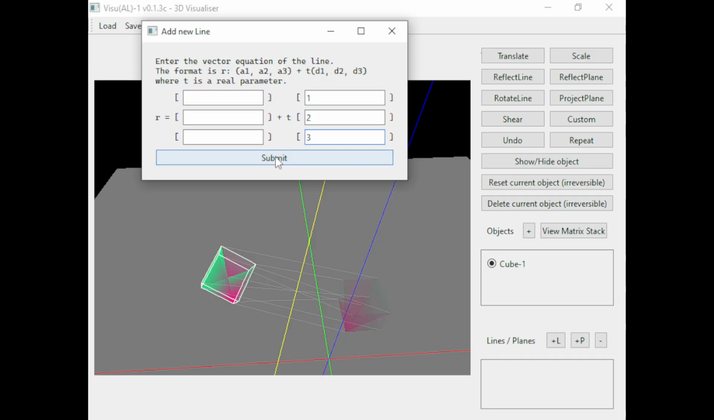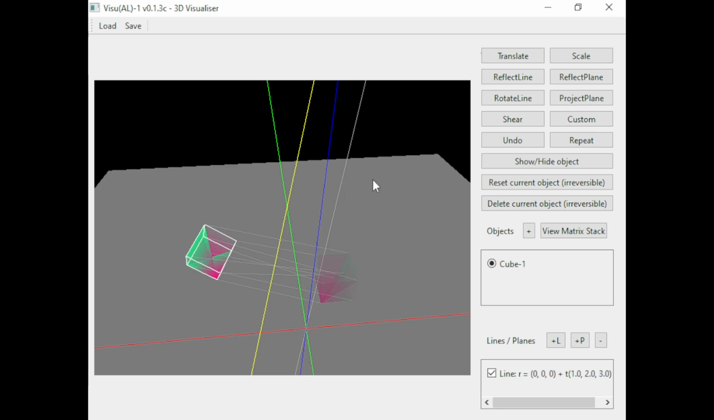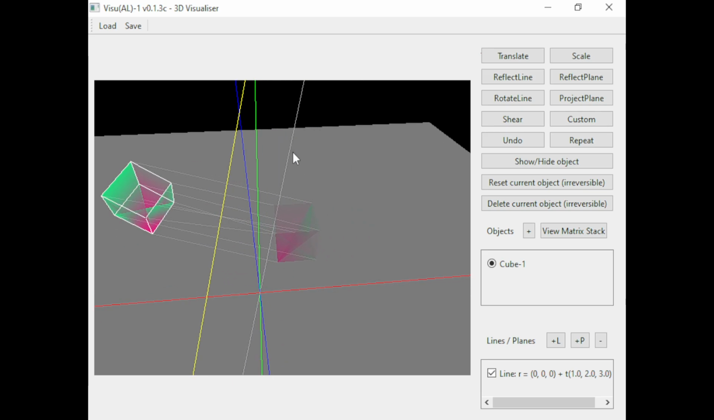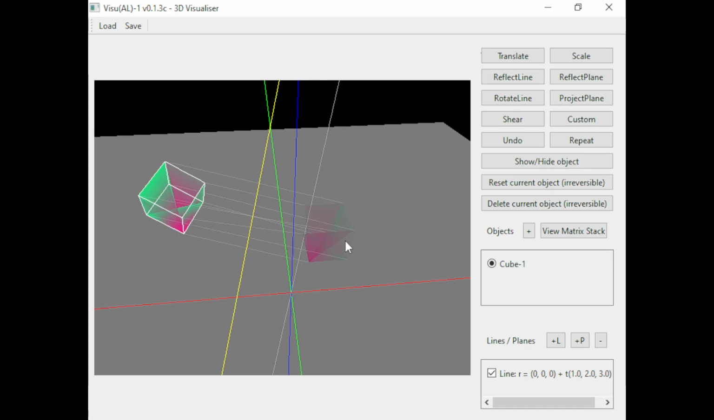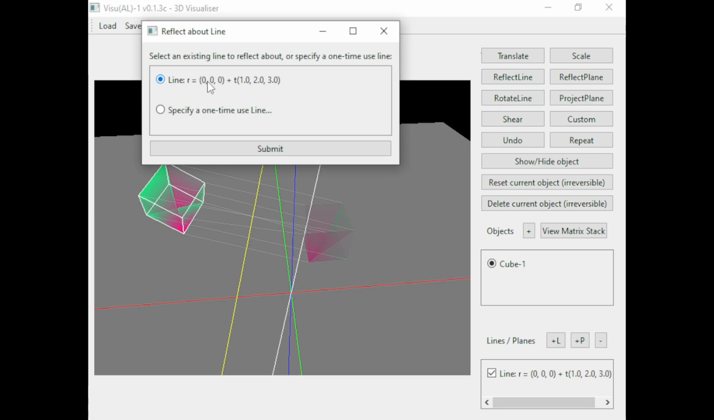So this is going to pass through the origin. So now I have a line here. This is a permanent line that I've just added, and it's parallel to that yellow line, but it passes through the origin. If I were to click reflect line again, I can now reflect about that line I just made, and it will actually highlight that line for me.